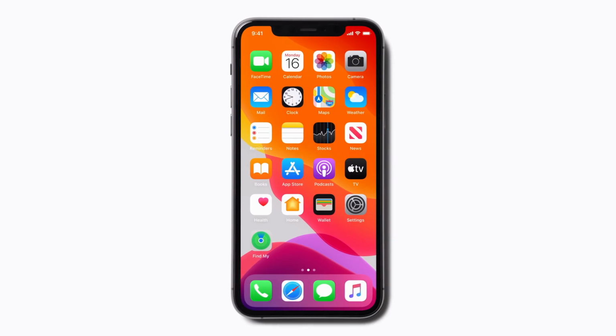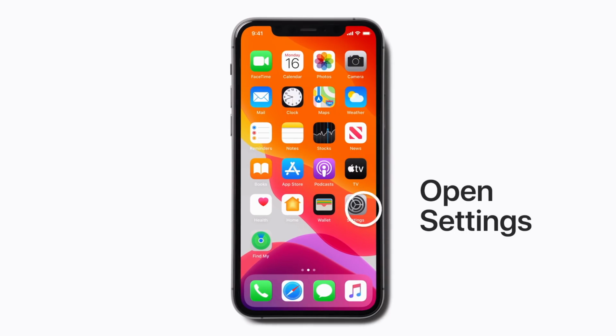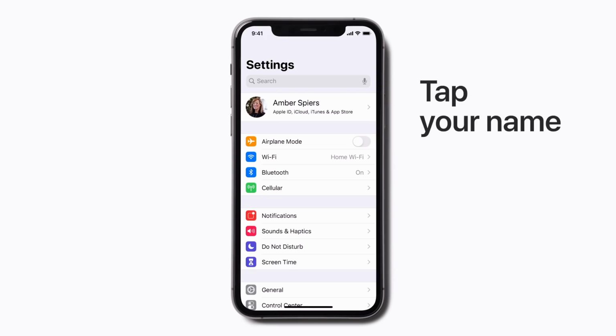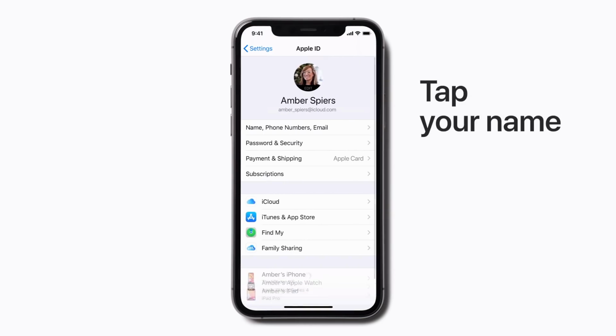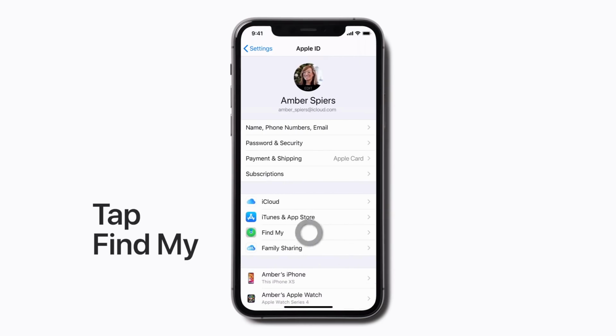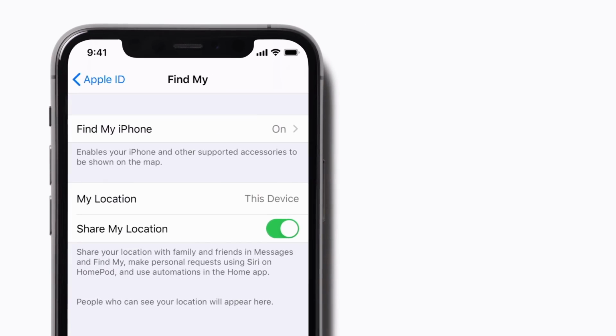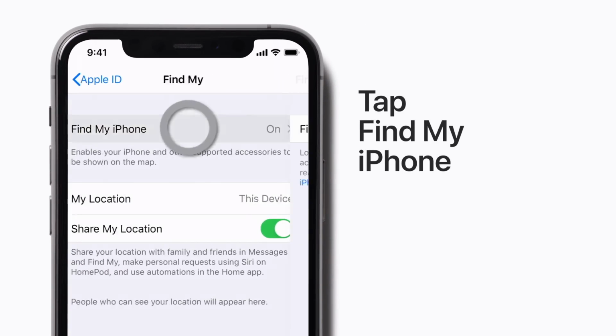To check that Find My is active, open Settings, tap your name, tap Find My, and tap Find My iPhone.